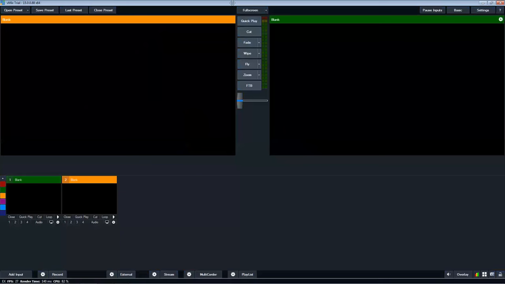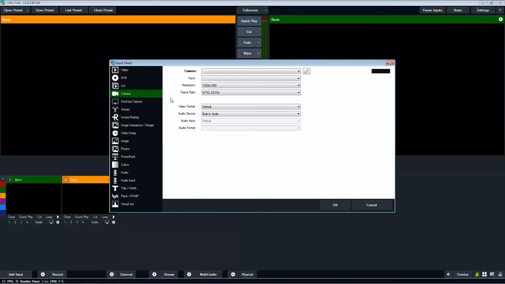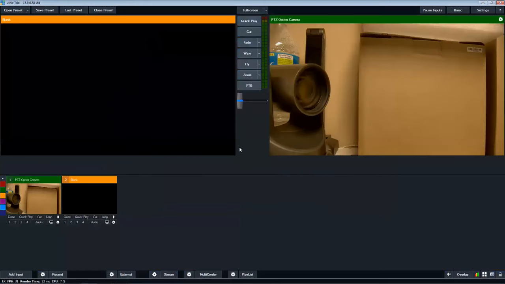Alright, this is your basic interface. I only have two inputs for the trial, so I'm going to throw on two cameras here. I'm going to add an input, add a camera, and I'm going to choose my PTZOptics, 1920 by 1080 and NTSC 30 frames. So that's this one over here.